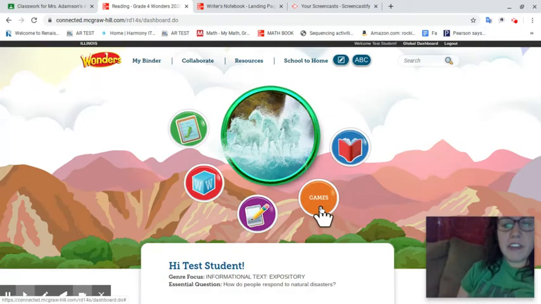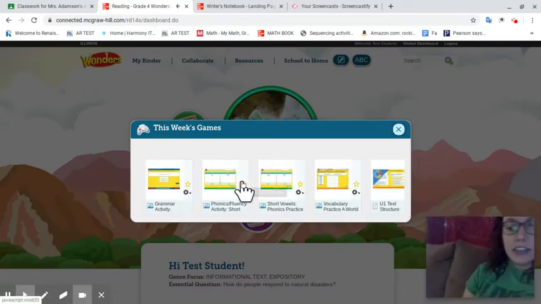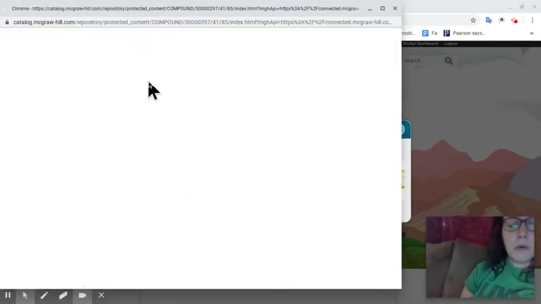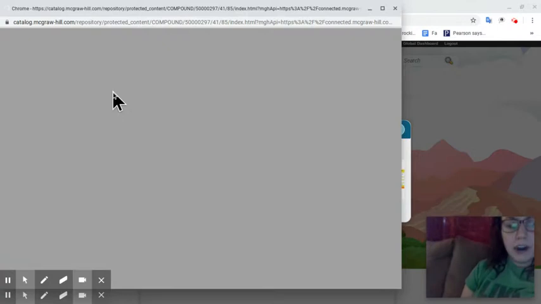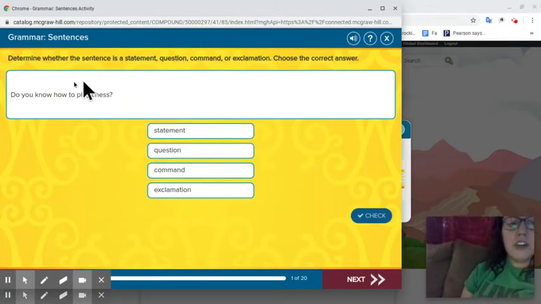Then you have games. This is more like activities that go along with your skill. So Mrs. Dinkelman wants you to do the grammar activity, and you will open this up and you will practice your sentences. So you'll determine what type of sentence this is. Is it a statement, a question, a command, an exclamation? Then choose the correct answer.